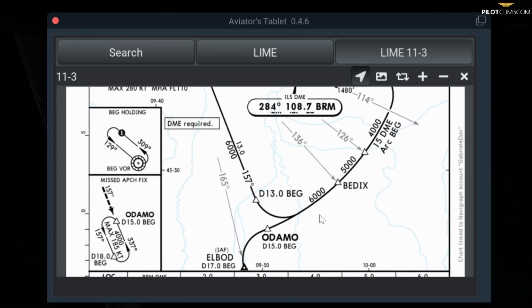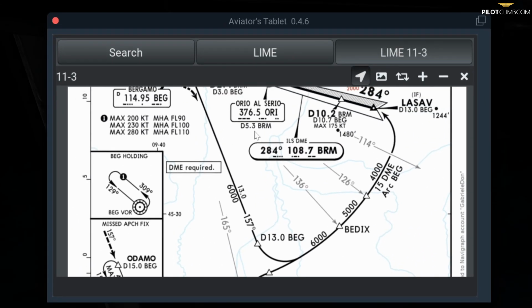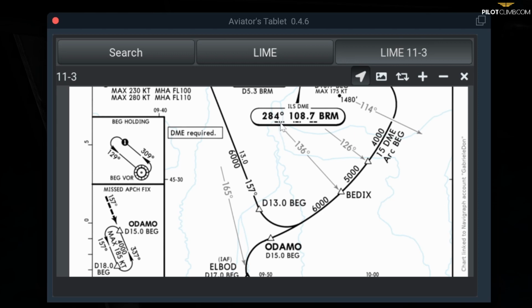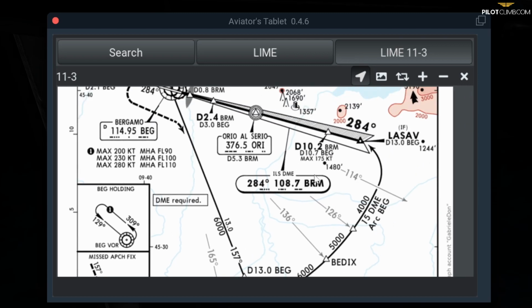Another thing that is paramount that we check are these radials in here, the radial 136, radial 126, radial 114. Why? It's because after we cross the radial 136, we can actually go down from 6,000 to 5,000. And after we cross the radial 126, we can go down from 5,000 feet to 4,000 feet. And the radial 114 is our leaving radial. What does it mean? It means that after we cross the radial 114, we're going to turn left to follow the localizer, okay, and get established on the localizer, okay.